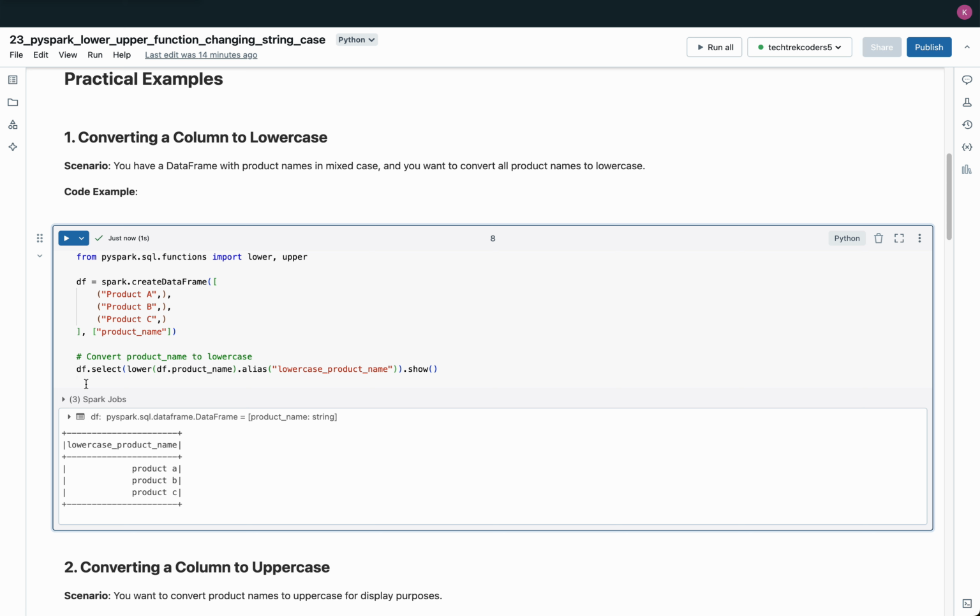the change. When we display the result using the show method, we see that Product A becomes product a, Product B becomes product b, and Product C becomes product c. This transformation makes the text data consistent by ensuring that all product names are in lowercase, which is particularly useful for tasks like filtering, searching, or matching, where case differences might otherwise lead to discrepancies.